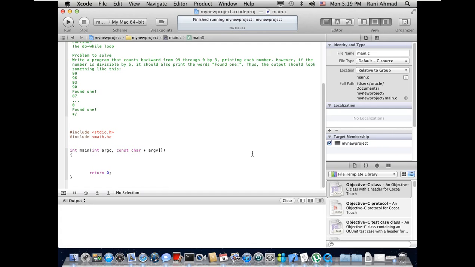Hello, welcome to lesson 9 in programming using the language Objective-C on the operating system Macintosh OS X. Now in this lesson we're going to talk about loops.